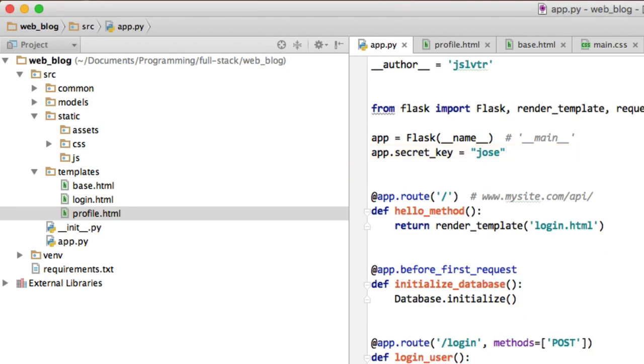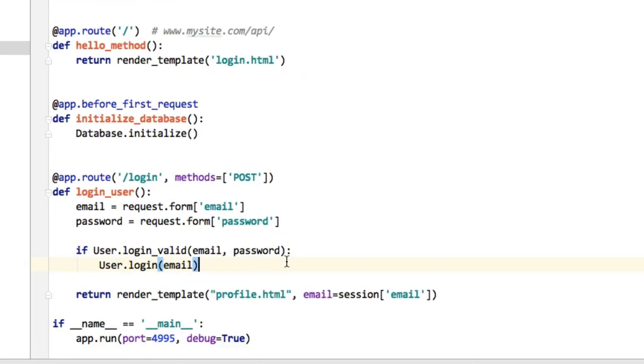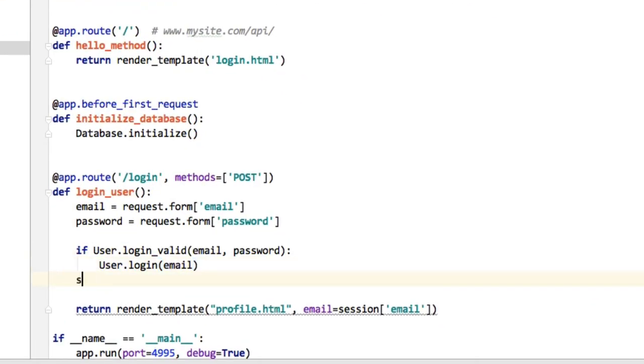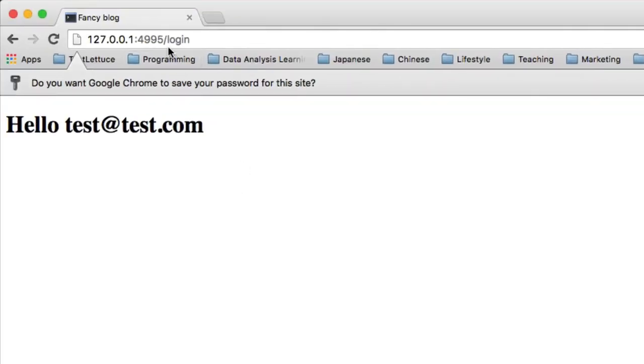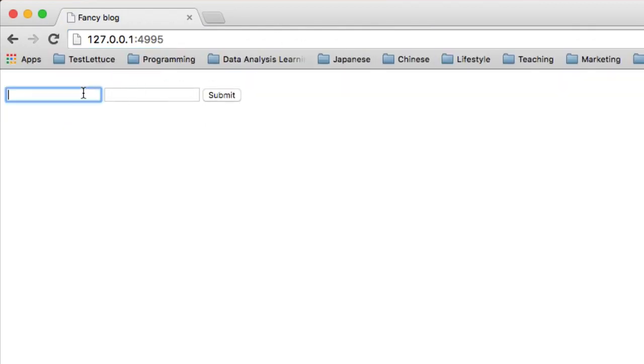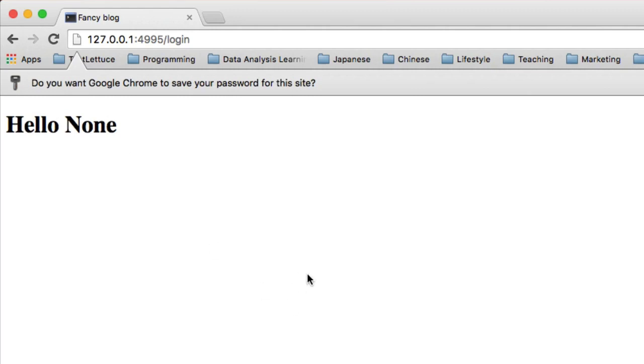So what we want to do is, if the user's login is not valid, then set session email to None. And of course we want to put this in an else, because if not, that will always happen, and we don't want that. So if the user's login is valid, log them in, and if not, set the session email to None. Okay, we'll have to restart the application, and then go into login again, and now I'm going to log in again as an incorrect user, and now it says hello None.